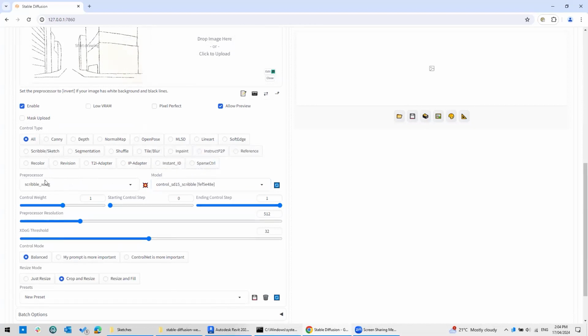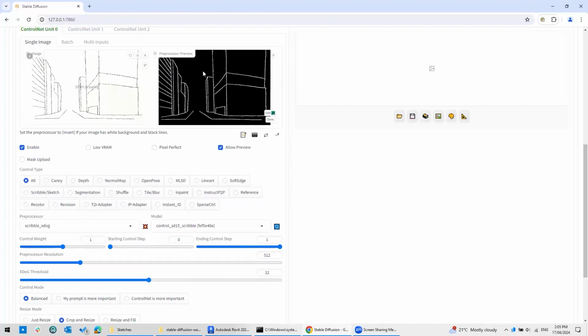You can try some others in your own time, but I found that this is the one that works best with hand sketches. Let's hit the Run Preprocessor button to see what happens. You'll notice here that we get a negative image of what our sketch was. And this is what Stable Diffusion will use as additional data to generate images.